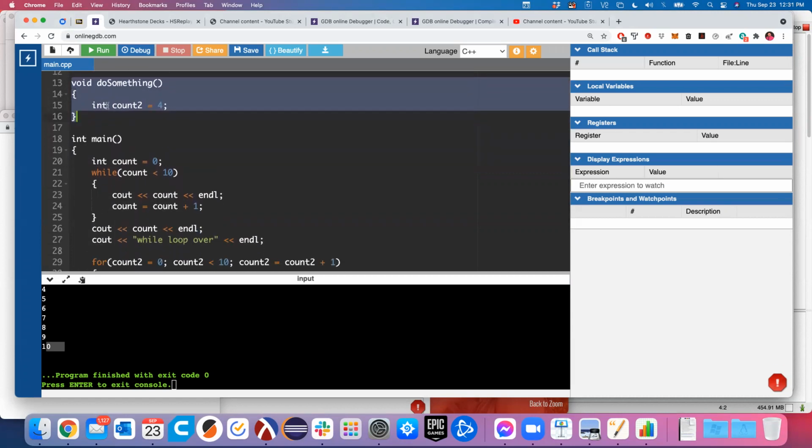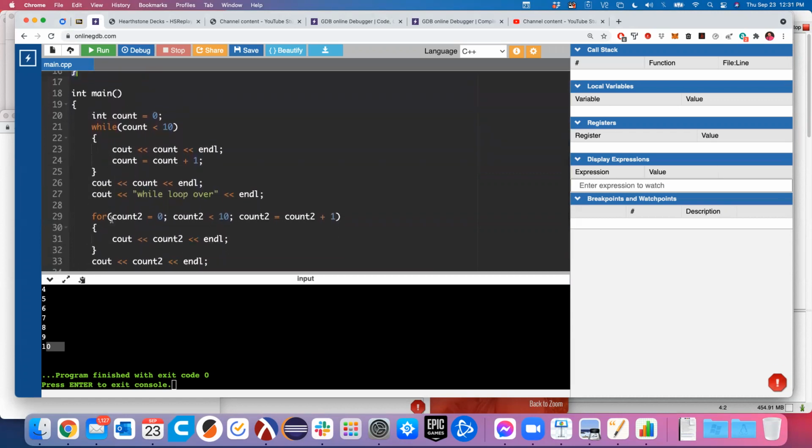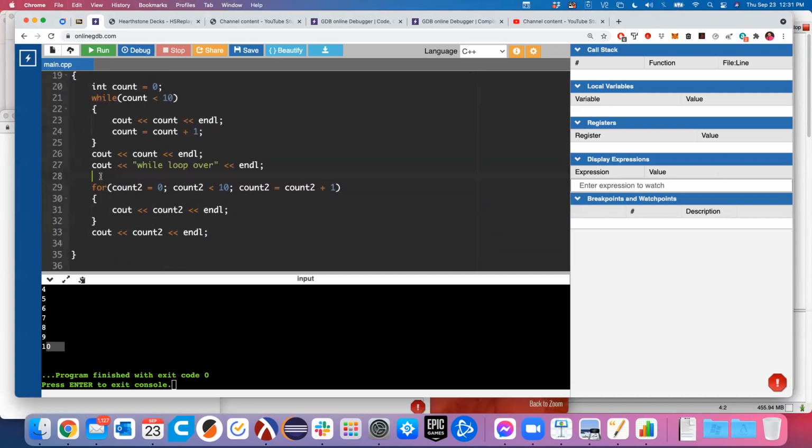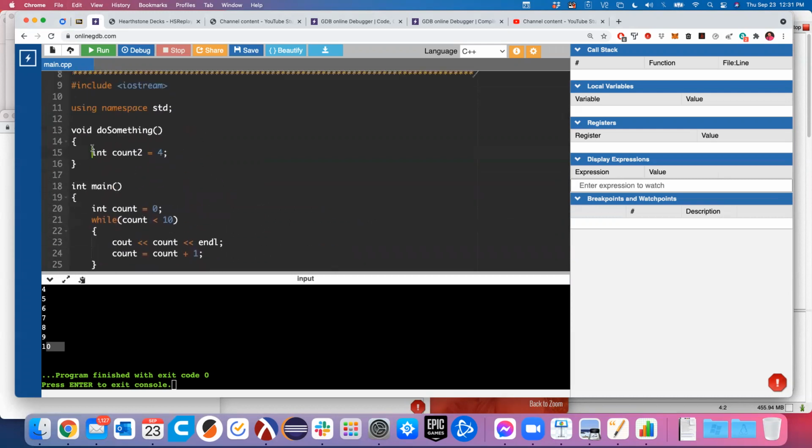So even though I have it written up here, when I come down here and I say, hey, set count 2 equal to 0, C is going to say, I've never heard of count 2. Really, it's for two different reasons. Right now, I never even called my do something function. So if I want to throw that out the window, I'll go ahead and just call it here. Do something does nothing other than define a variable and then end. That's what this function currently does. It creates a variable called count 2, sets it equal to 4, and then dies. It's a useless function, but it does exist.